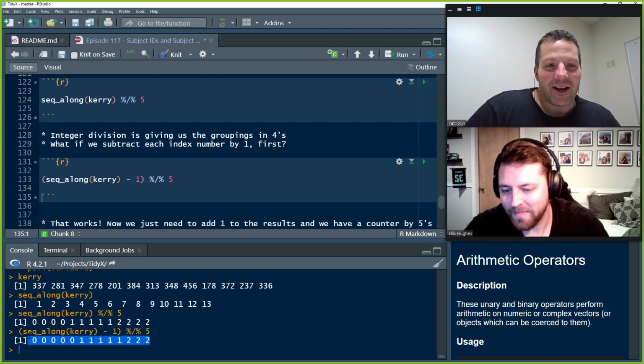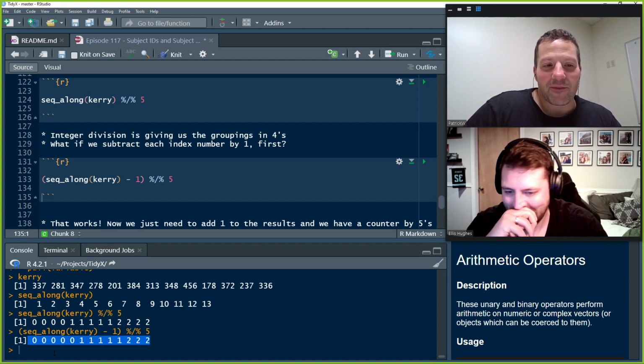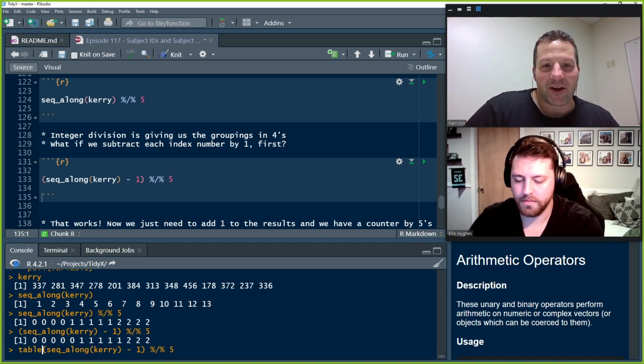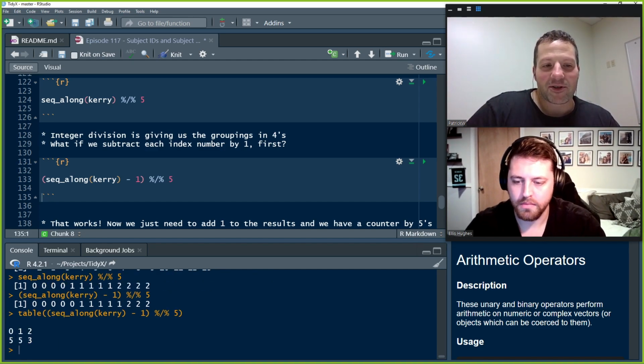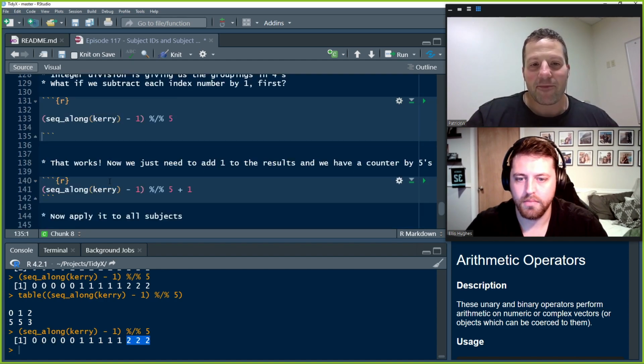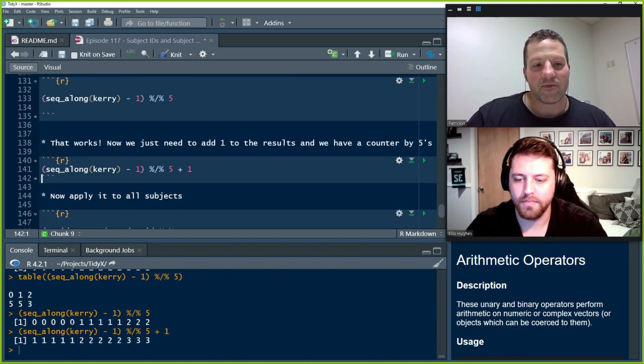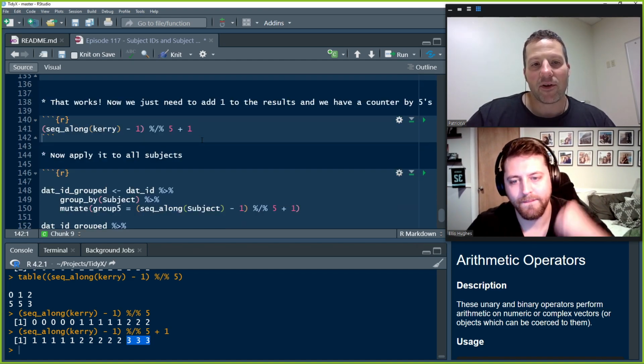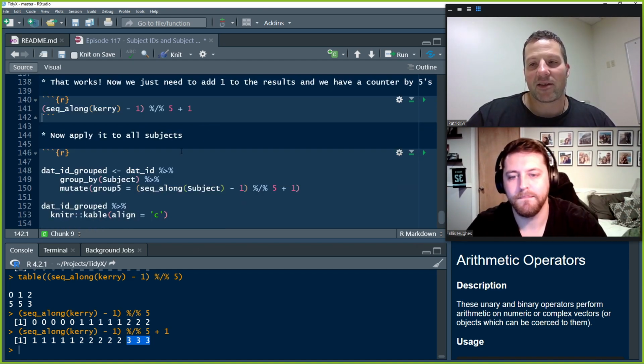So it went by subtracting 1 from each of our observations. Now our integer division works really well. We have 5 groupings for the first 2, and then we have 3. The only thing is that we have a group of 0. So let's just add back 1 to this, and you're going to find that, boom, now we have a group of 5 in the first observations, a group of 5 in the second, and a group of 3 in the third. And so let's go ahead and apply this to every subject.